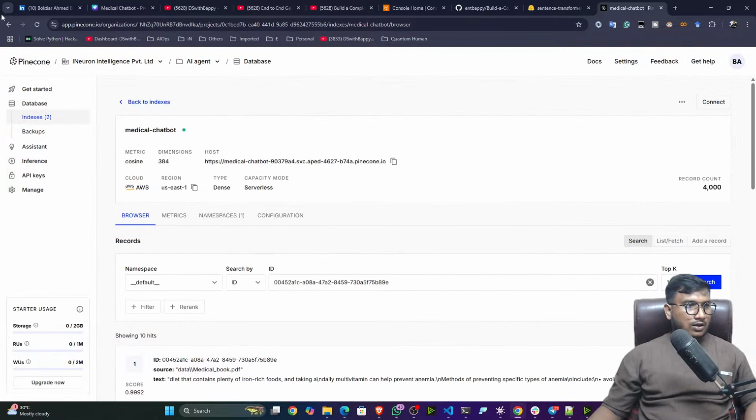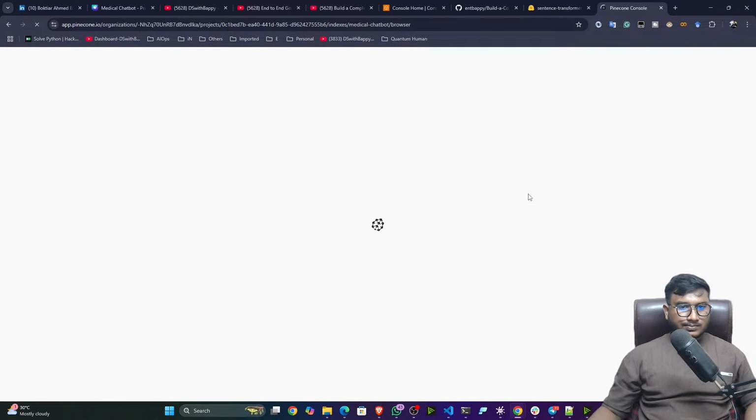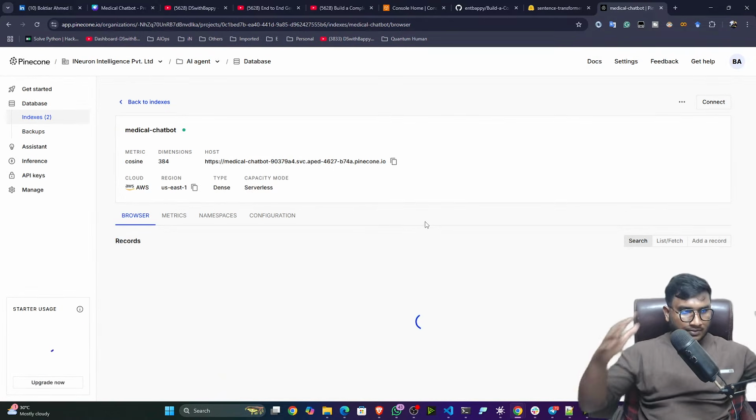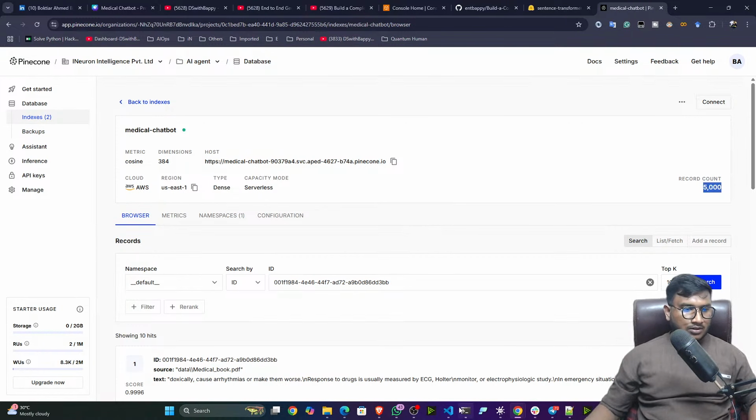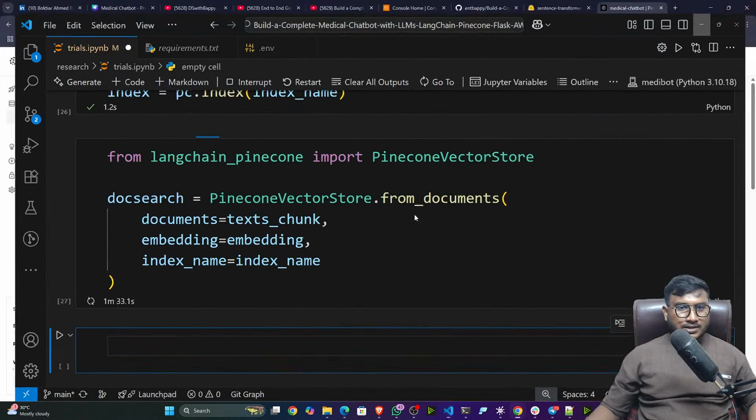Now I will wait for all of my vectors to be stored. This is the beauty of Pinecone. You can visualize everything here, but in ChromaDB files you can't see that. So almost 5,000, still executing. Let's wait.